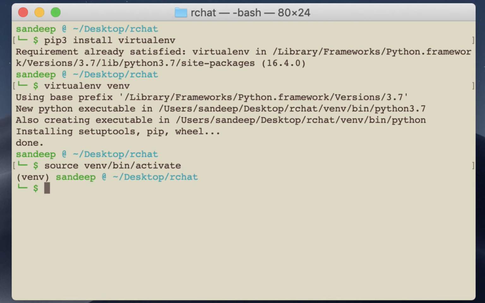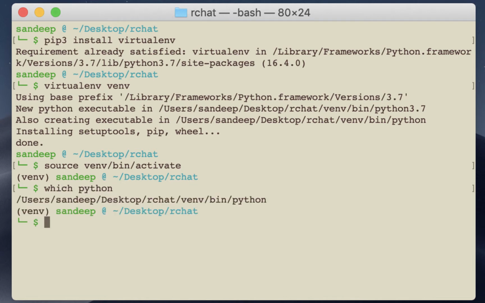Now, before we move on, let's confirm that the virtual environment has been set up correctly. So let's type which python. This will tell you which installation of Python we are currently working off from.